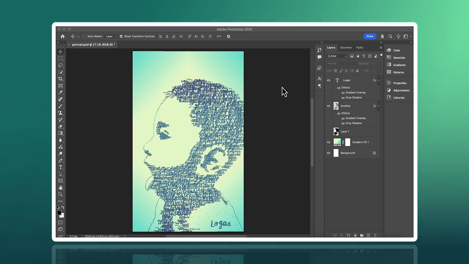A typographic portrait is an image of a person that's made entirely out of words. We're going to be creating our typographic portrait by using an image of somebody that we love or who is significant to us as reference.